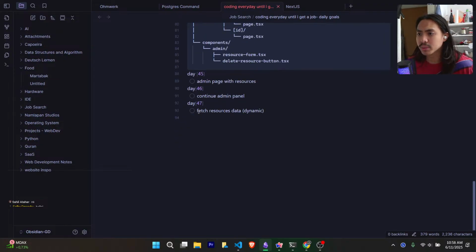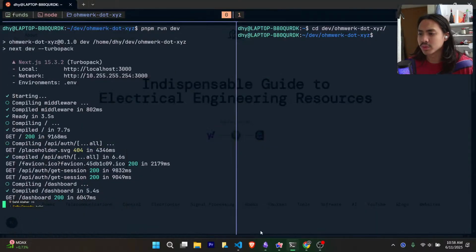But yeah, basically we want to make this fetch resource data, and of course I want to try to make this. Yeah, let's get the API routes going. I think we're going to use the /api/resources and then create a route.ts, I would assume.